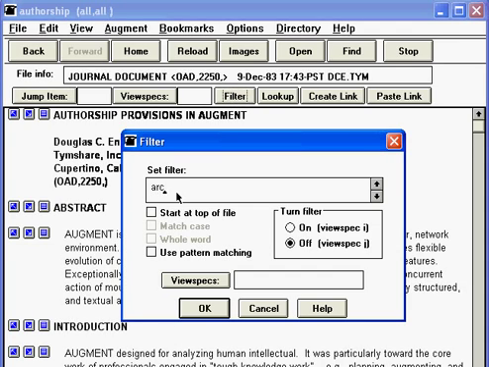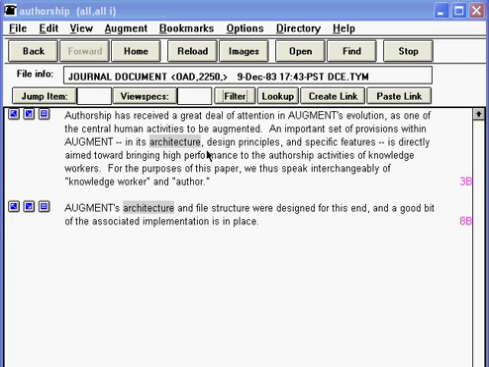Now you can get even more granularity in your view by setting a filter. For example, let's ask to see only those paragraphs that include the word architecture. Turn that filter on, and let's go ahead and turn the numbers on when we get there so we can get our bearings. And there you are.